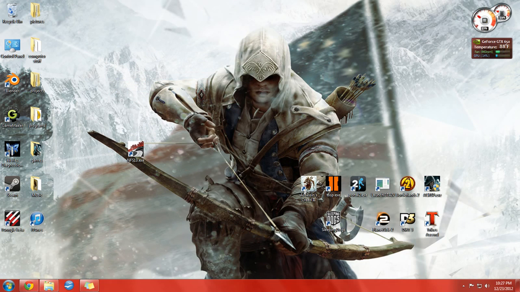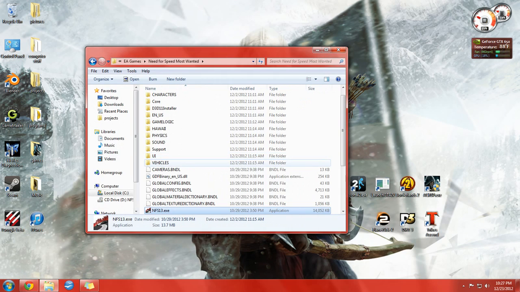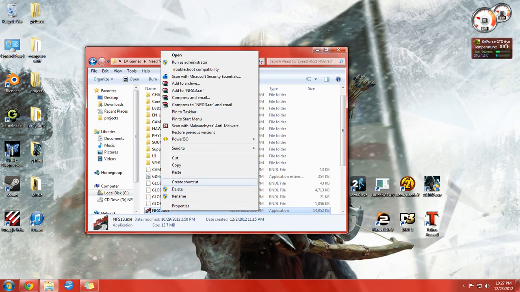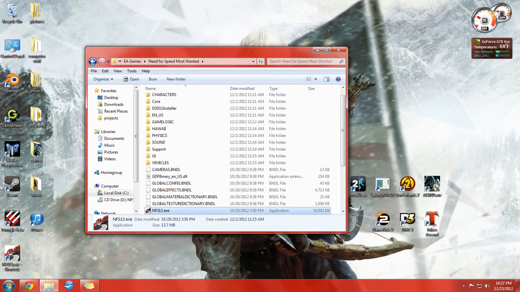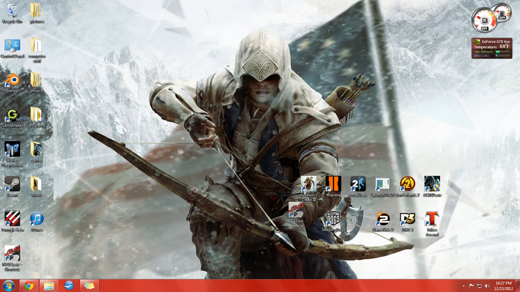Alright, if the installation put one of these icons on your desktop, just delete that and go to this one and just create shortcut. Alright, and that's that one. Now you can run that. Everything should work fine.